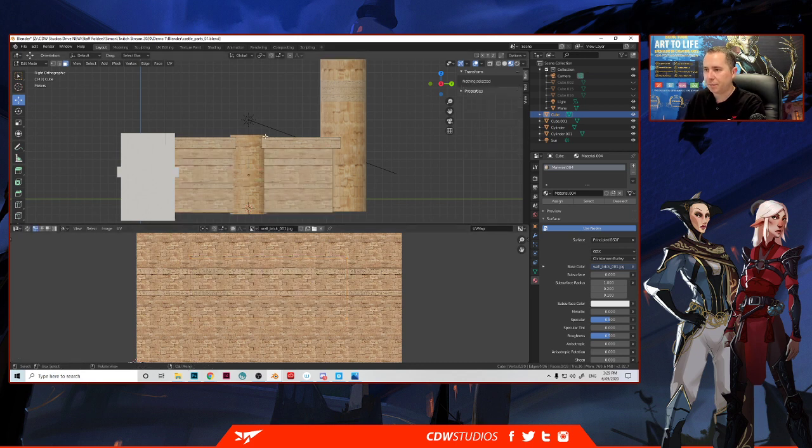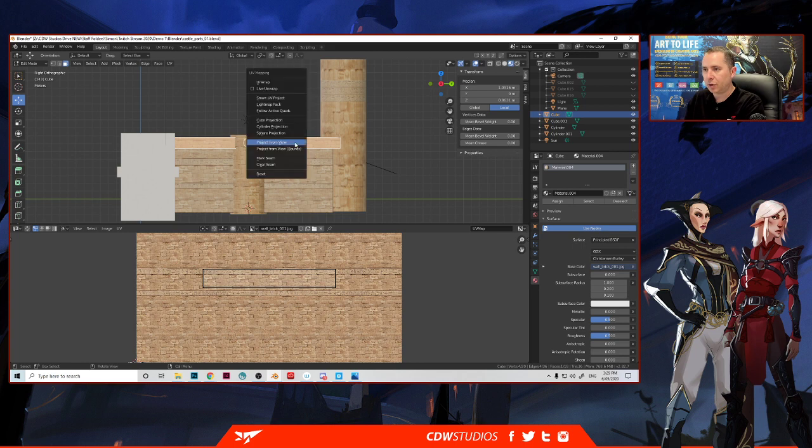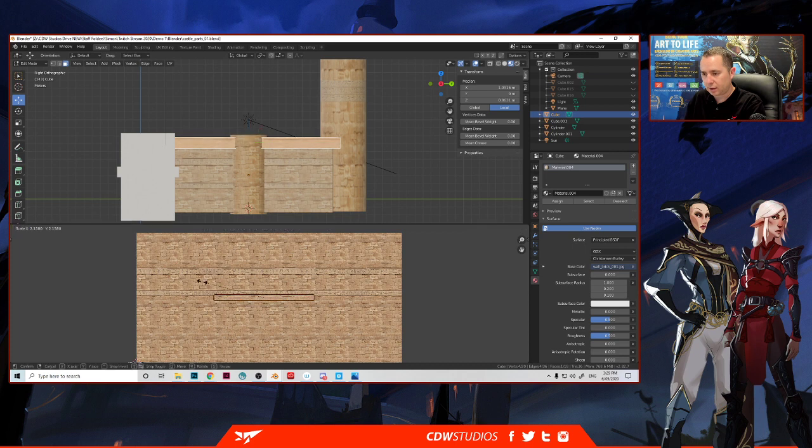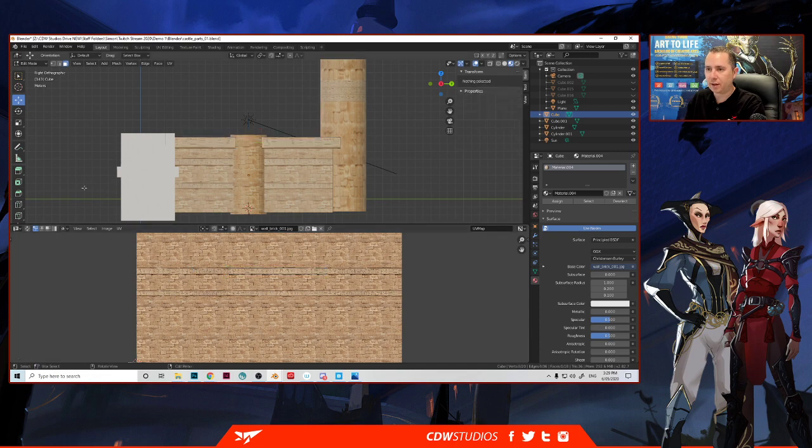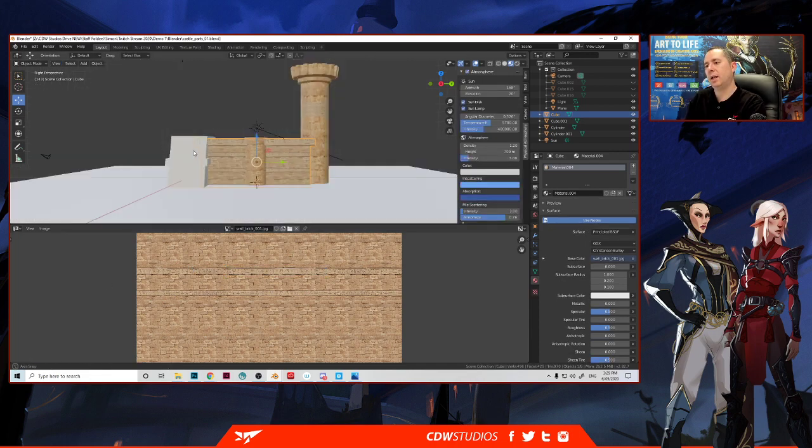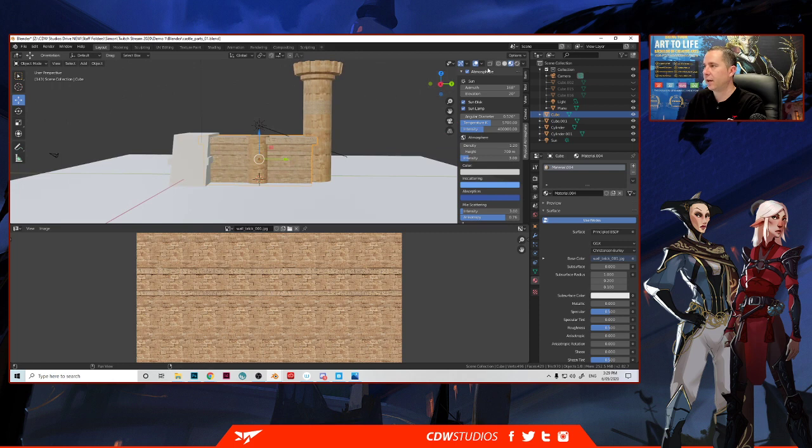And maybe the top bit, we can just add some of those hieroglyph type things there. So just go U, project from view, and hit A, S, G. All right, move that around there. Then we got that happening. Yay! We're texturing this stuff up really quick. Turn it on, see what it looks like with a little bit of lighting.